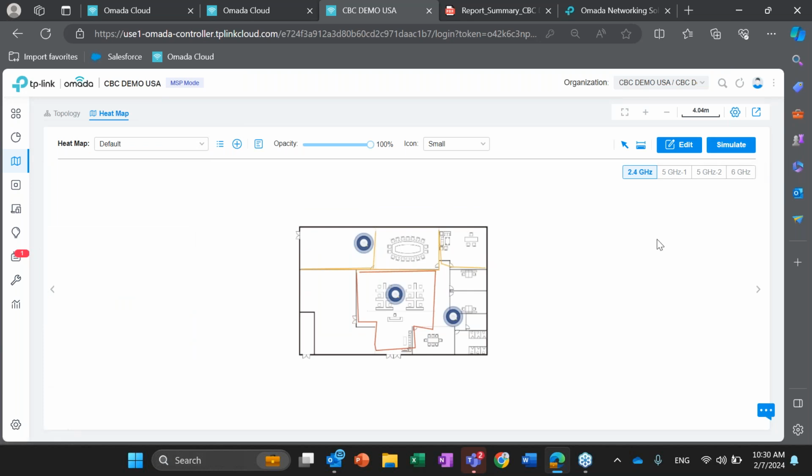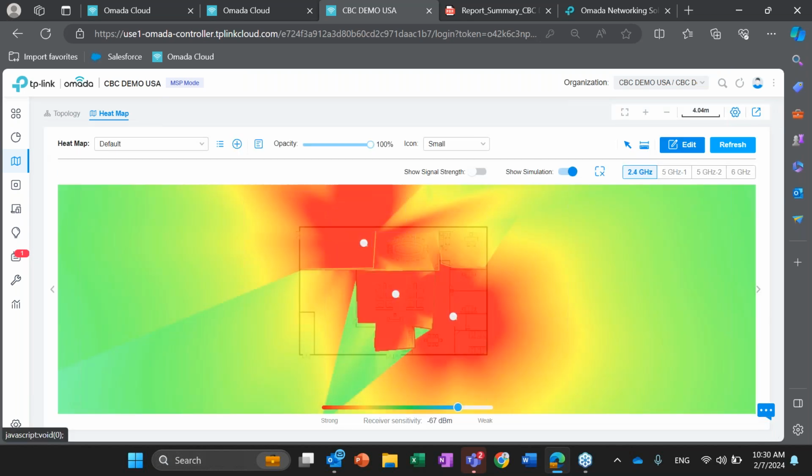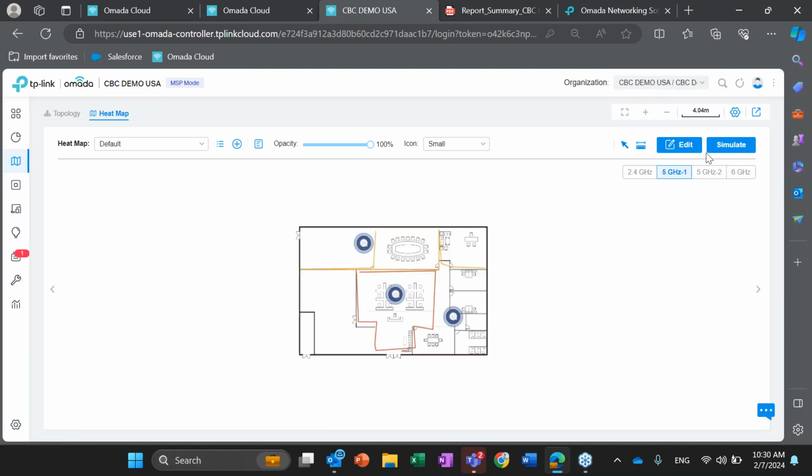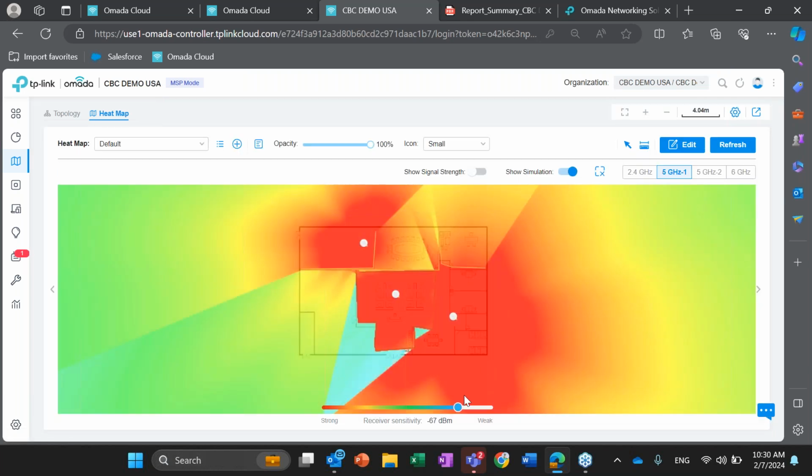Now you can simulate this to show the customer why or why not in your design process. So this is on 2.4. You can also test on 5 on the first band and second band, and you can adjust your receiver sensitivity. We like to keep it at about -67. It's a pretty solid baseline point.